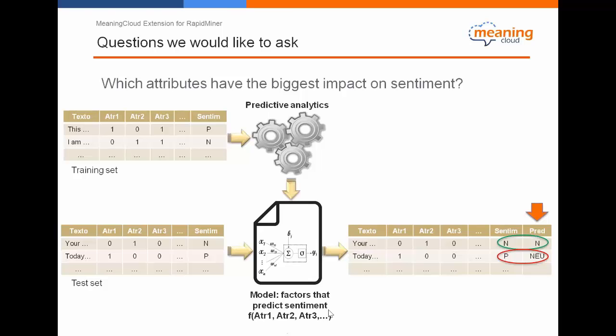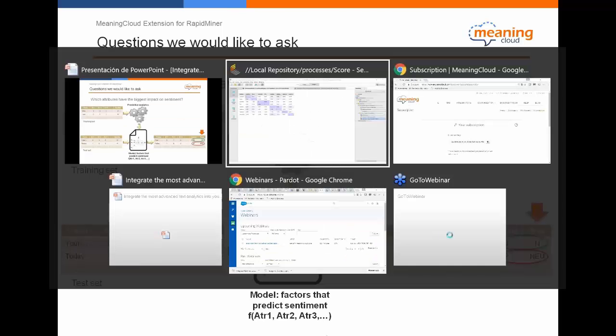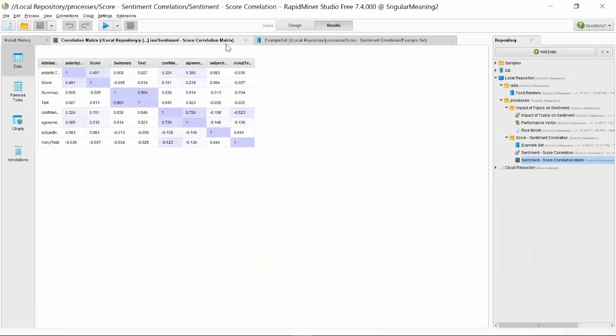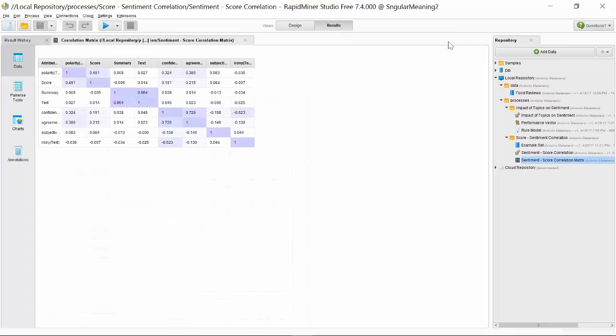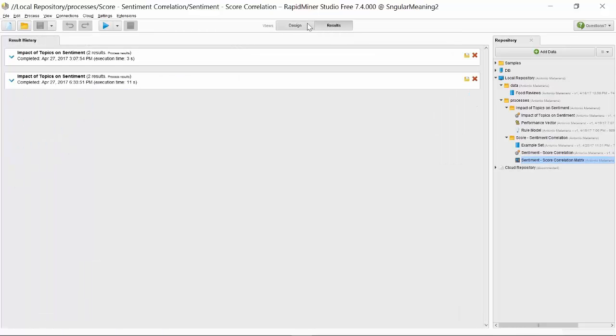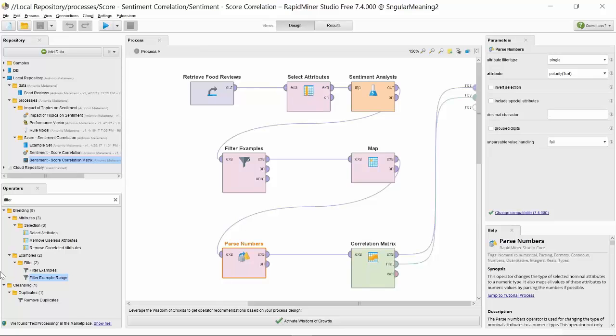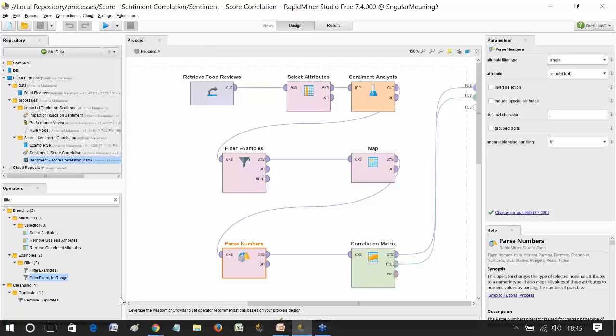So very quickly, to do this in RapidMiner, let me delete that. Going again to my design and open this other model.